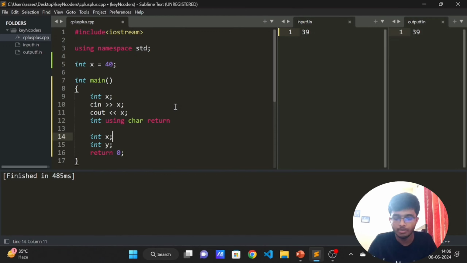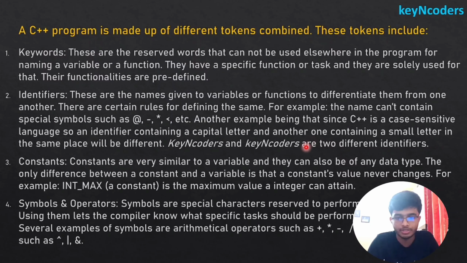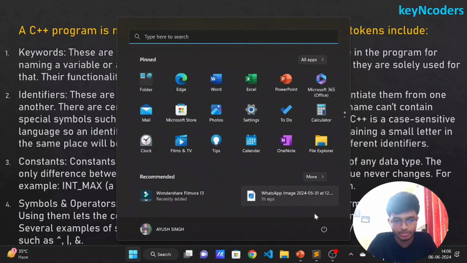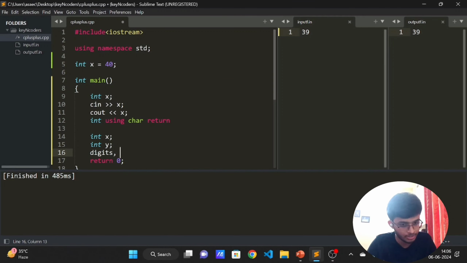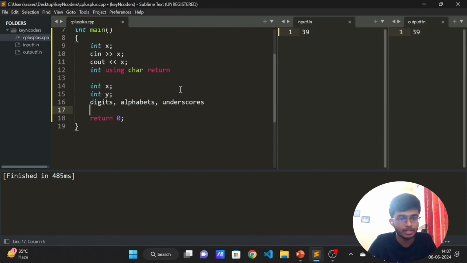If their first names are the same, then something else should differentiate them, that is their surname. So the surname differentiates them. Here the rule is that the name cannot contain special symbols such as @, minus, or star. I've already explained this. A variable's name can contain digits, alphabets, and underscores. These are the things that can be used while declaring the name of any variable or function.